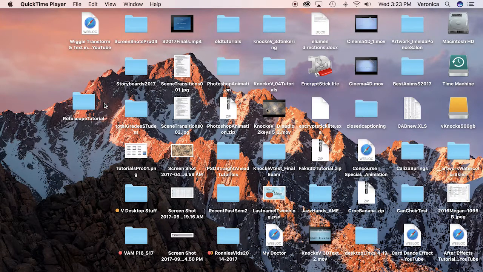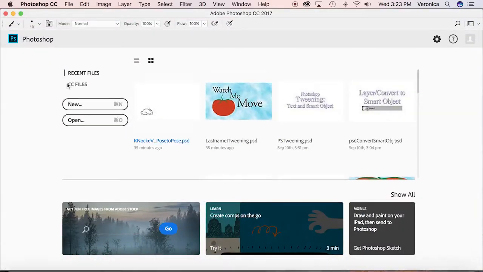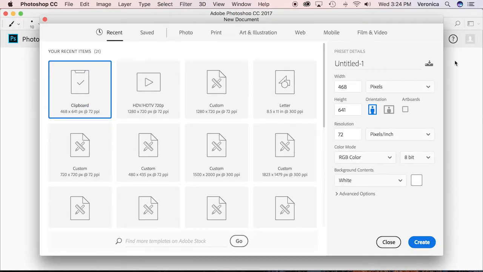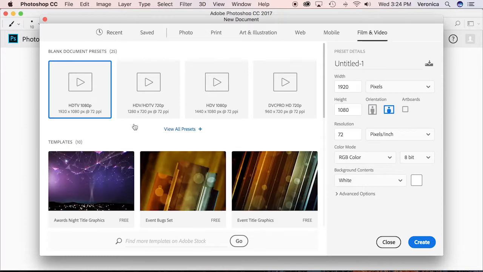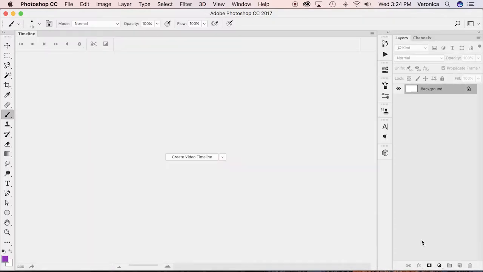This is the rotoscoping in Photoshop tutorial. First you need to open up Photoshop and create a new file. This file needs to be Film and Video, HDV, HDTV 720p. Everything else, just leave it the way it is.